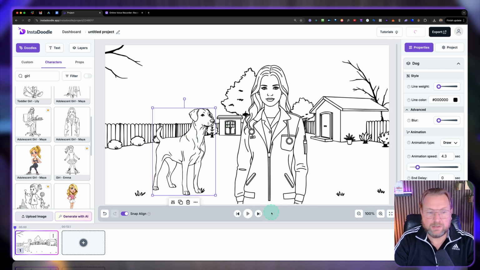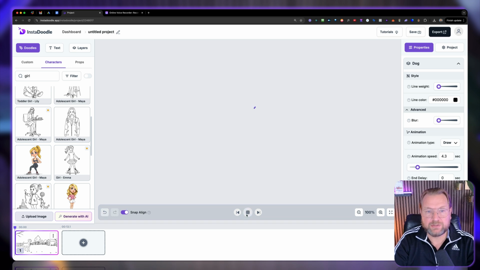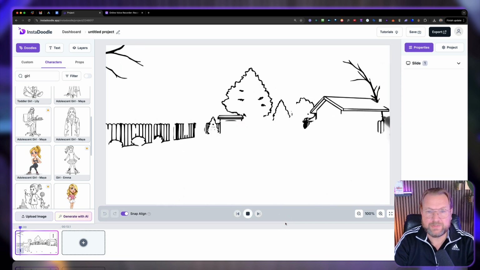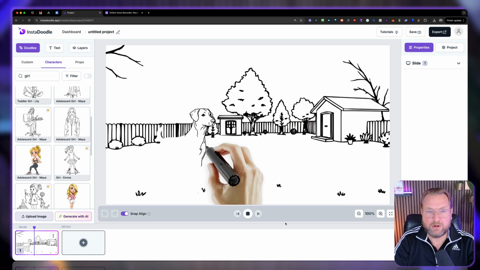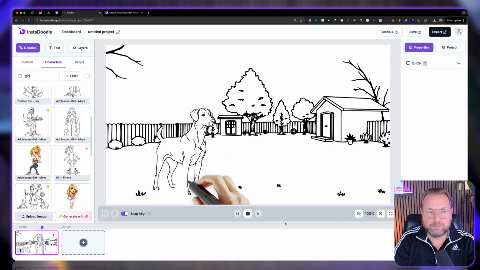Now, when we play this part here, first it's going to save our project. Now we can also play this project. So it's going to start like this. First, it's going to draw the background. You can see this. And then it's going to draw the dog. And then it's going to draw Maya here.